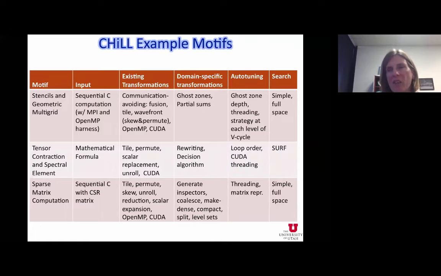Okay, so that's getting me to the end here. I focused this talk on stencils and geometric multigrid, and this table is just showing how you use this approach in the context of that particular motif. But I also showed you examples of other motifs, tensor contraction and spectral element, and also sparse matrix computation. We've probably been doing even more work on sparse matrix computation. We have a paper at Supercomputing in a week and a half on this. And so we've shown that this approach is effective for all of these different motifs.